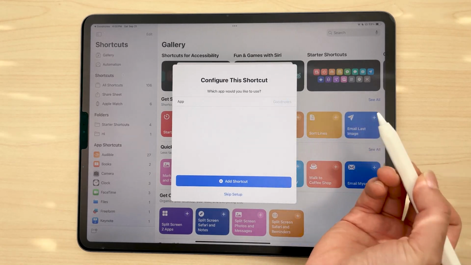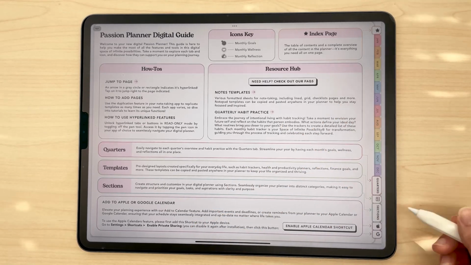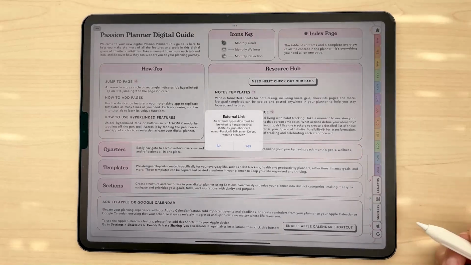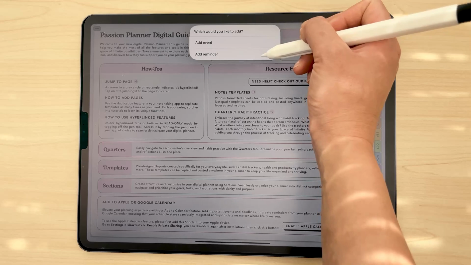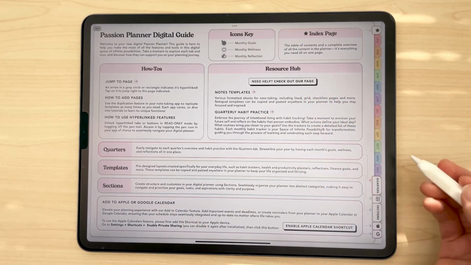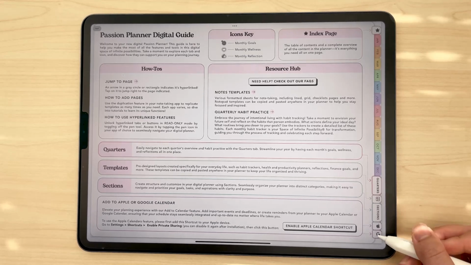So let's say I'm planning out my week and I don't want to forget a task or event. I can click on this tab in read-only mode, click yes, and then click add reminder or add event. If you want to open up your Google Calendar though, you can click this tab no matter which device or app you're using.